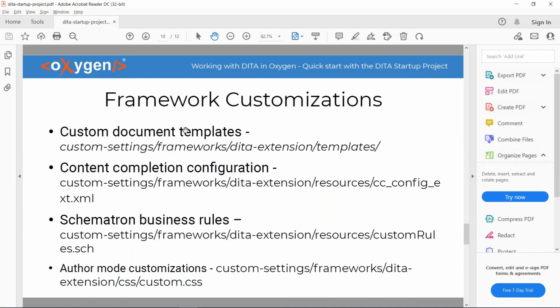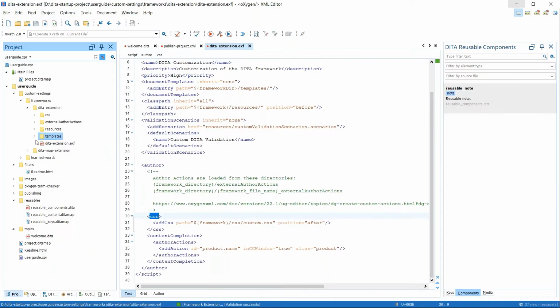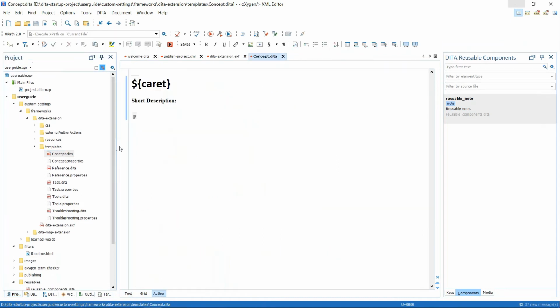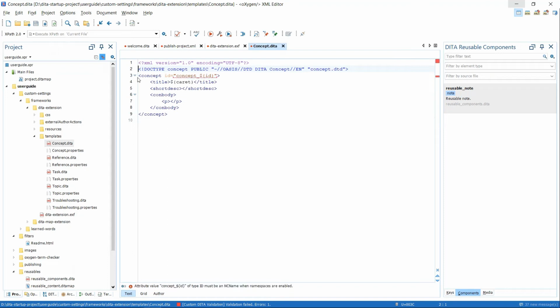So the framework customizations contained in the startup project, we have document templates, like I said. They reside here in the template directory. A document template is just, like I said, an XML document. The content of the document is what you get when you use the template. You notice that this one uses this editor variable, the ID. It generates a unique ID. So Oxygen will expand these variables when you use the template.